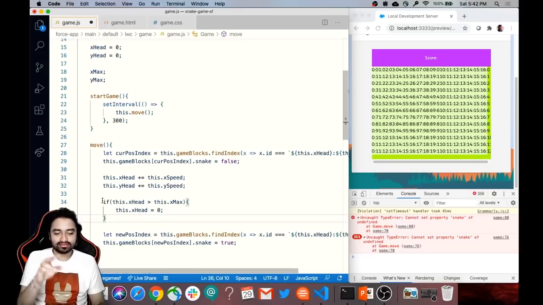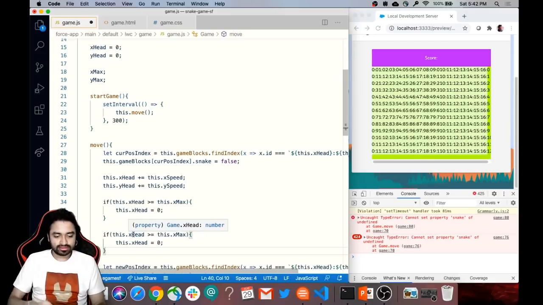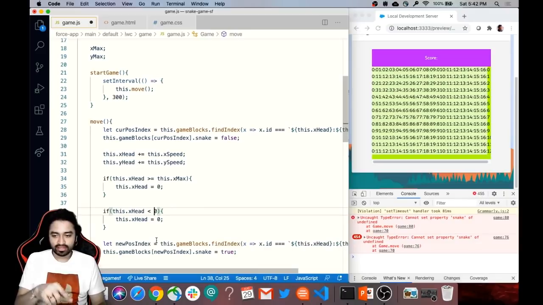So we do this if x head is greater than x max, x head is equal to 0. Let me think this through. X head is 0, 1, 2, 3. Okay, we'll put an is equal to because the index starts at 0. Same thing for x head, what if we are decrementing it? So if x head is less than 0, then x head is this dot x max minus 1, because if it is total 17 blocks, the index of the last block is 16.